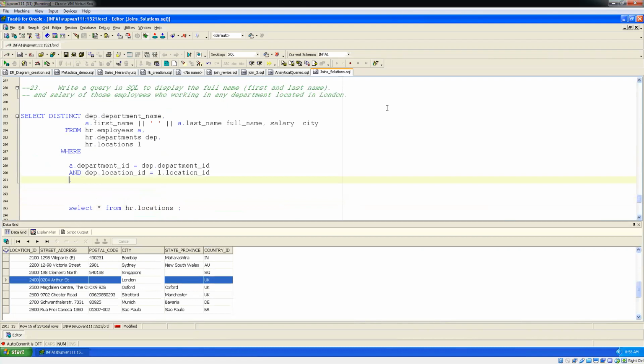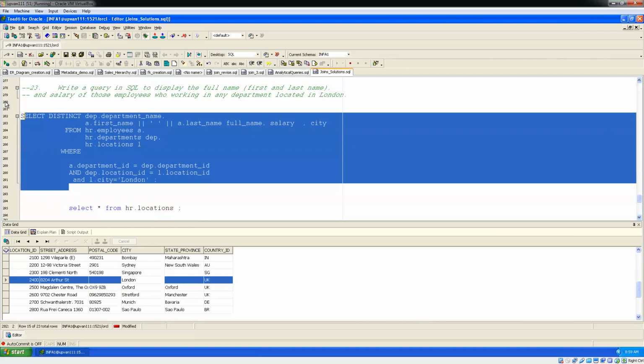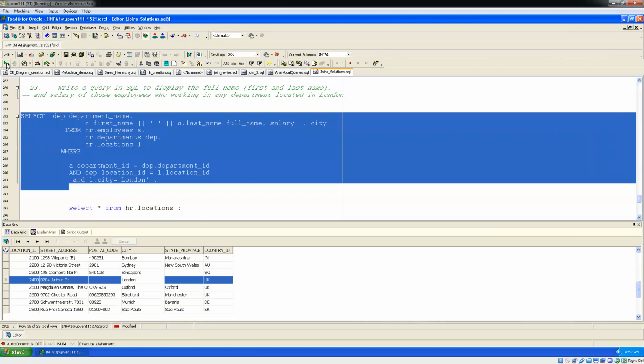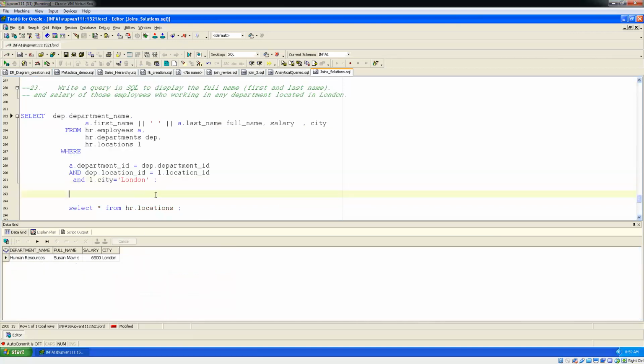So the condition that we need to add here is where L.city is equal to London. There we go. What else do we need to select? First name and salary and the city. We don't need to select the city, but let's select it for now. We don't need to use the distinct. There we go. Okay.